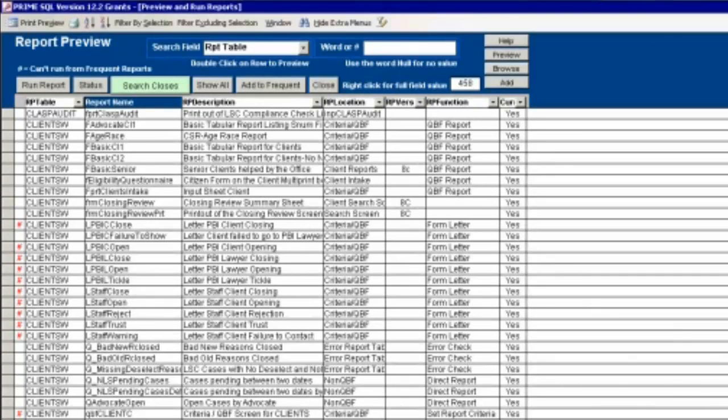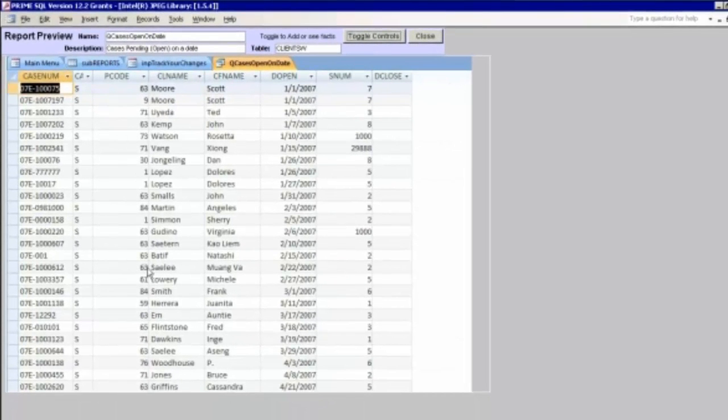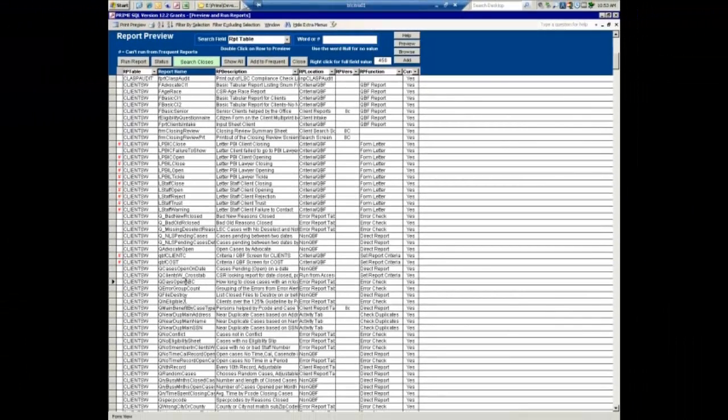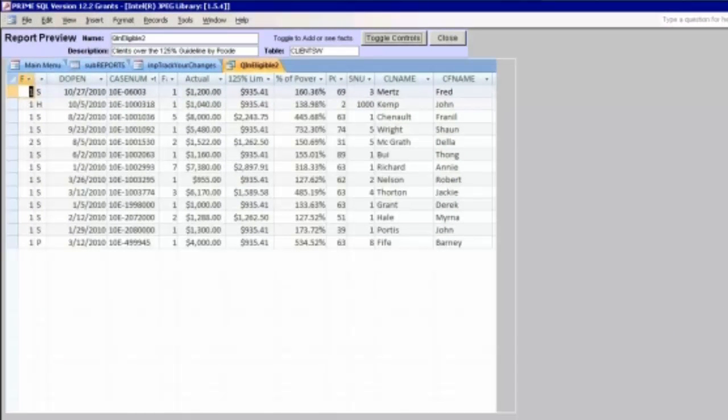So I can go through any of these, and let's just say cases pending on a date. And if I click on that, you'll notice up here it says double-click on the row to preview. So if I double-click on the row, it quickly gives me a preview of what that report would look like and lets you decide, is that the report I'm looking for? And I can quickly close that. Many of them I can just run once I decide that I want it open. And this is, for instance, an eligibility report. So if I double-click on that, this shows me all the cases that are perhaps over the eligibility amount.